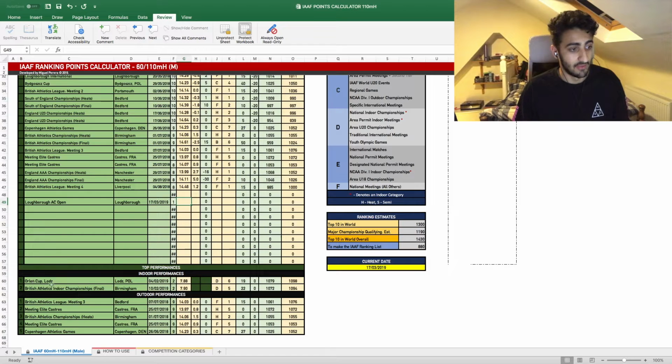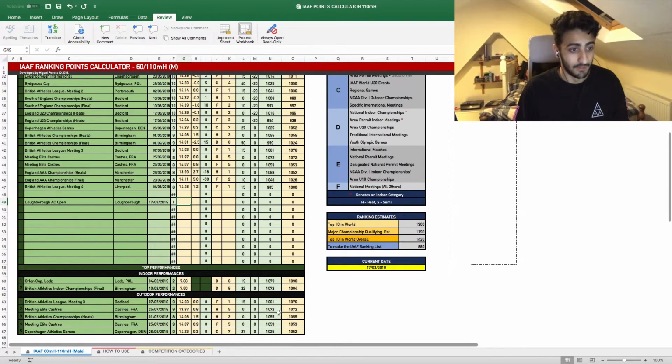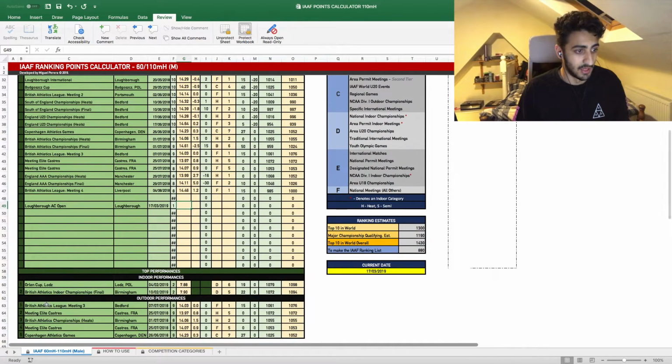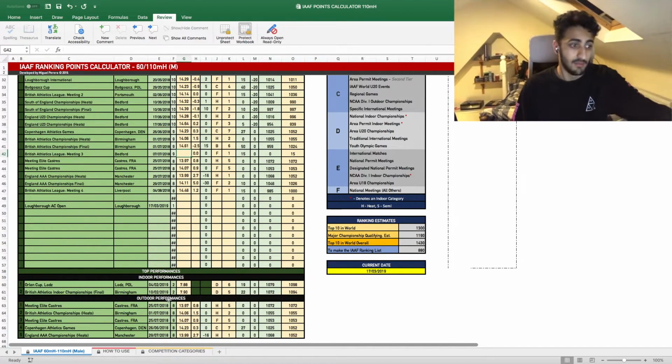Okay, so as you can see here, I've got the top indoor performances, top outdoor performances, according to this performance score here. Okay, so for example, if I was to take my best performance, which is my BAL meeting 3, let's see, where's that here, and I was to take out the time, as you can see, the list automatically updates itself. Okay, so it's already altered itself. So let's go back. We don't want to change that.